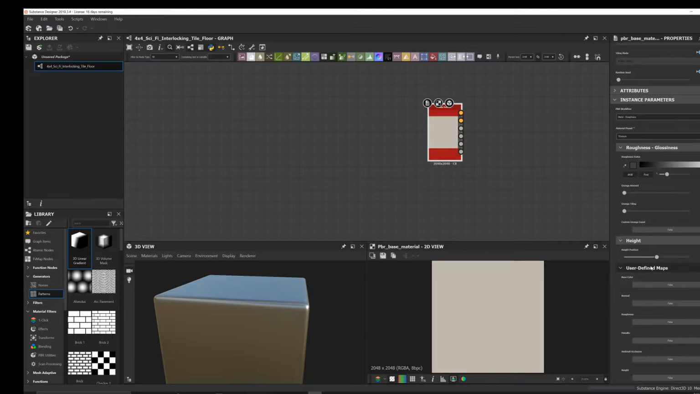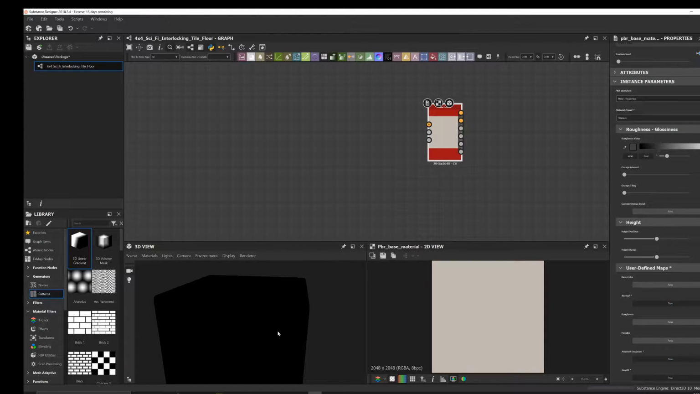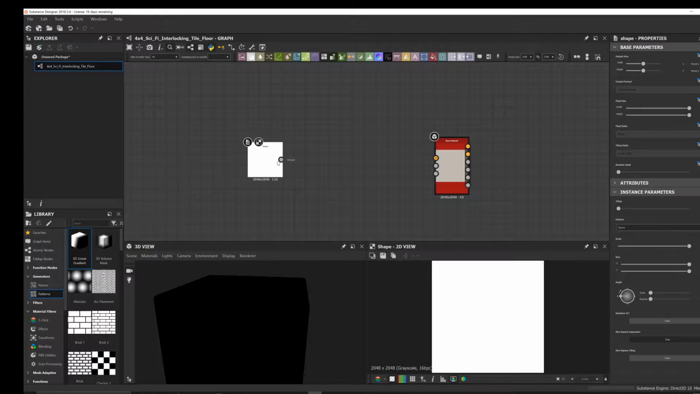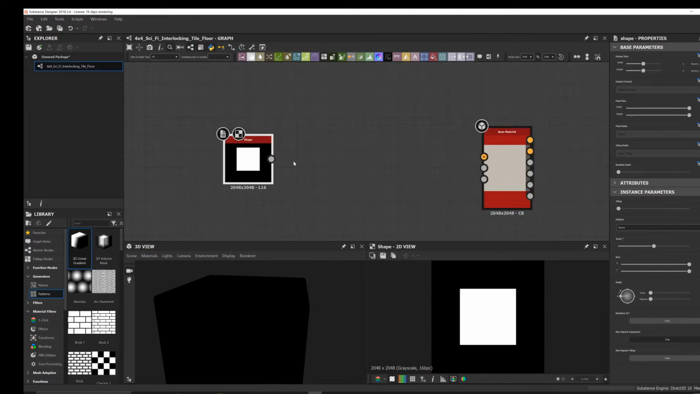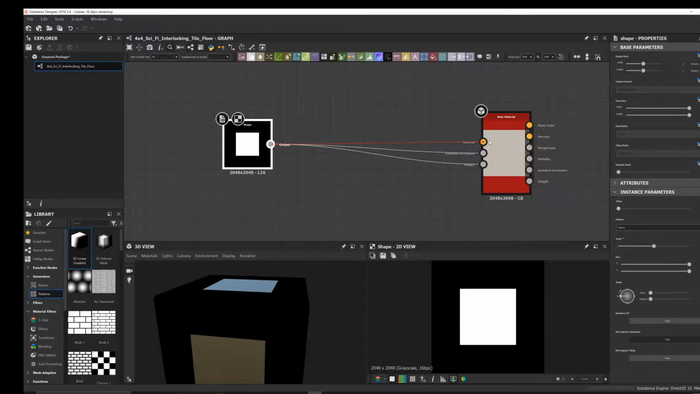We'll just go to the user defined maps, and for now I'll turn on height, normal, and ambient occlusion, because those are the ones that we're going to generate through Designer. So cool. And I'll create a shape, and I'm going to scale it down to 0.5. And I'm going to drag that output into height, ambient occlusion, and normal.